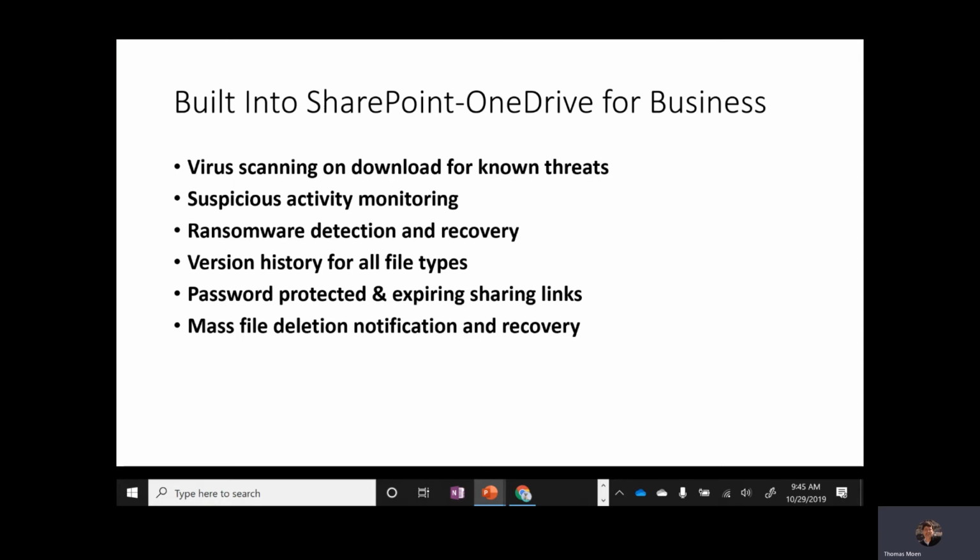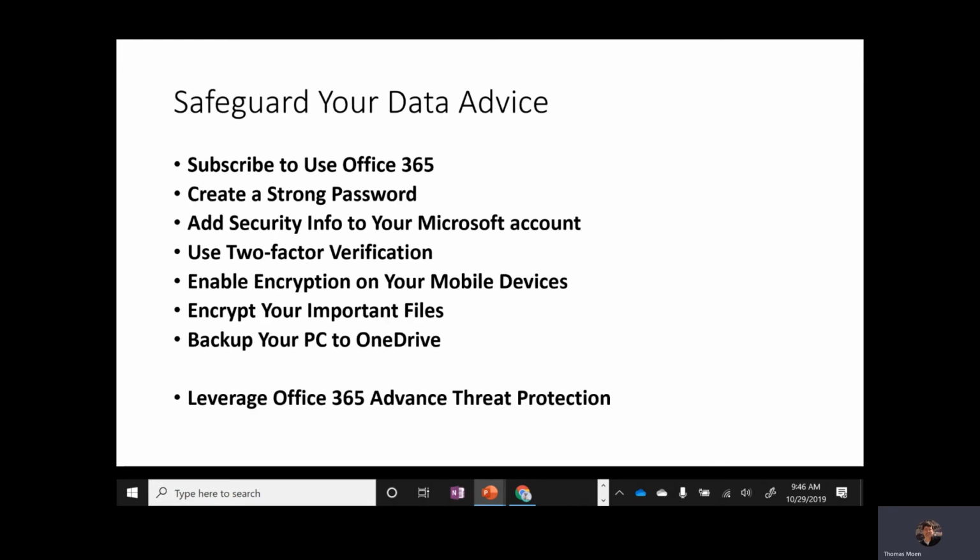There is version history for all your files, and I like this not only as protection of yourself and collaboration, but protection against, again, the malfeasance out there in the world. They've got password protection and expiring links and things, which I'll show you as well. And mass file deletion notification, so deleting all the files before or after you leave an organization, or moving those files, what we want to do with those files that are in OneDrive after that.